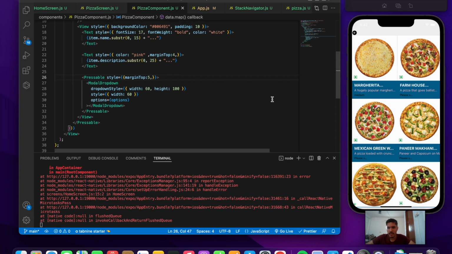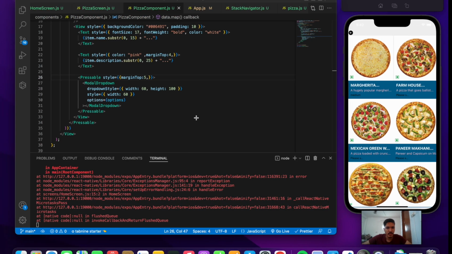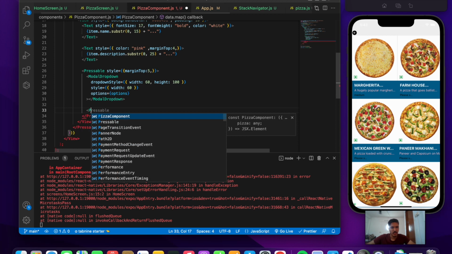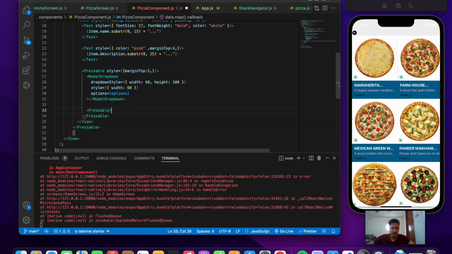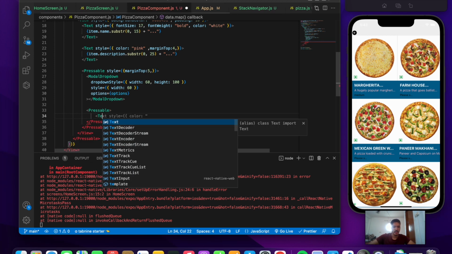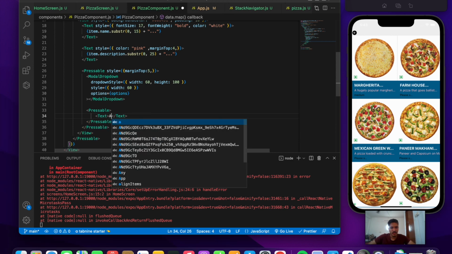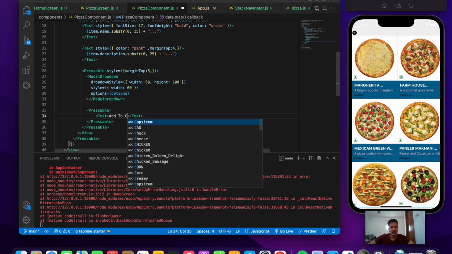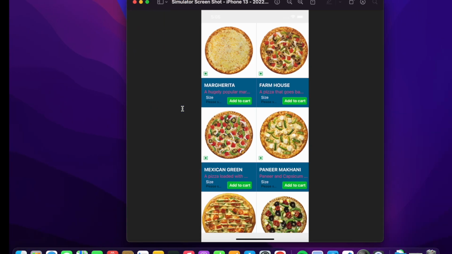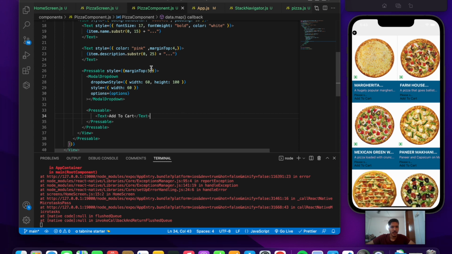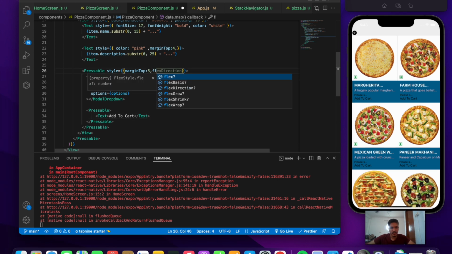So now we will style up the button, that is this one, the add to cart button. So that will come over here. So again, a pressable. This is going to take a text which says add to cart. Okay, save the file.